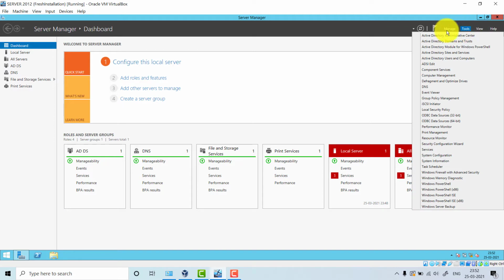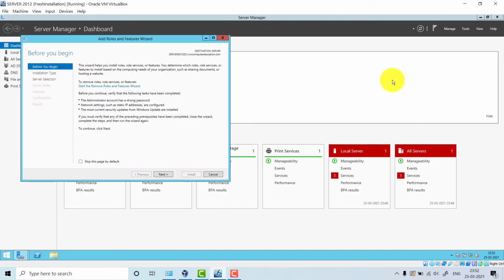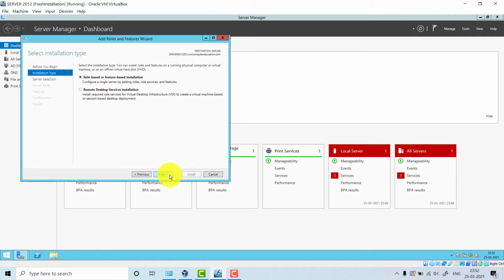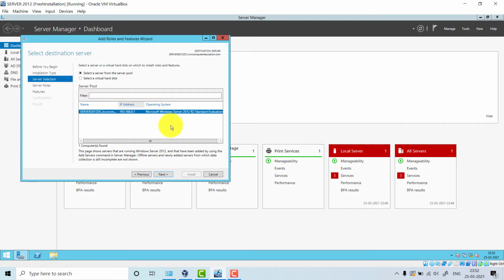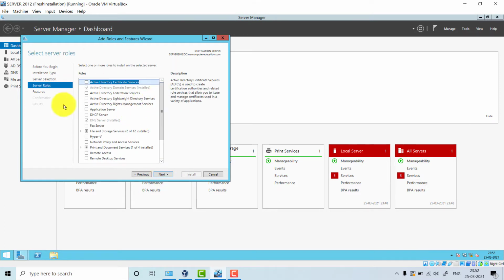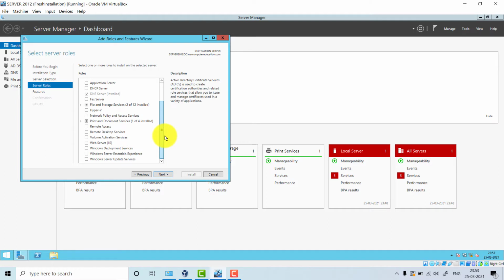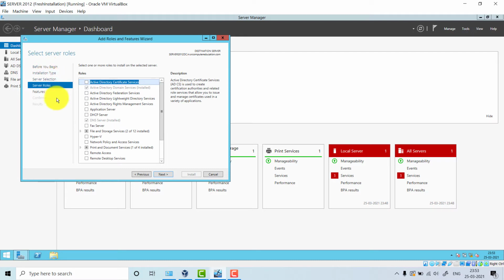Go to manage, add roles and features, then next, then role based installation, keep it default, next, next. Now here, see at the left hand side server roles. As I told you, there is no related role associated with backup server. You can check here. It is not included in roles. We need to include features. Till now we have used roles only, but for this we need to install the feature.